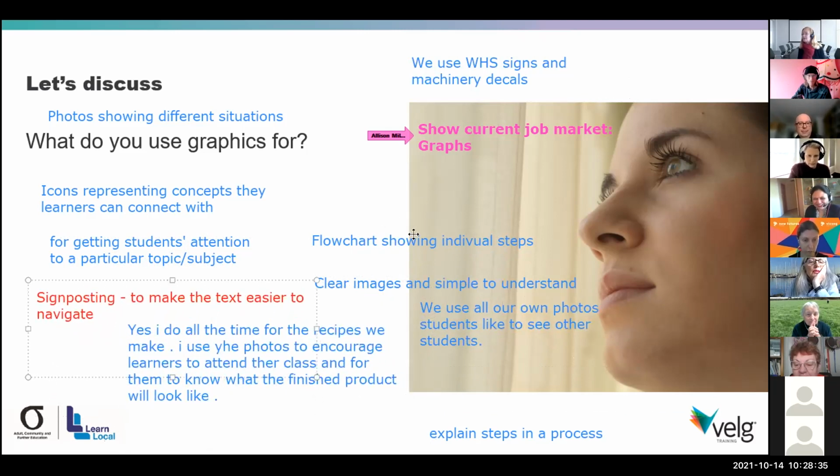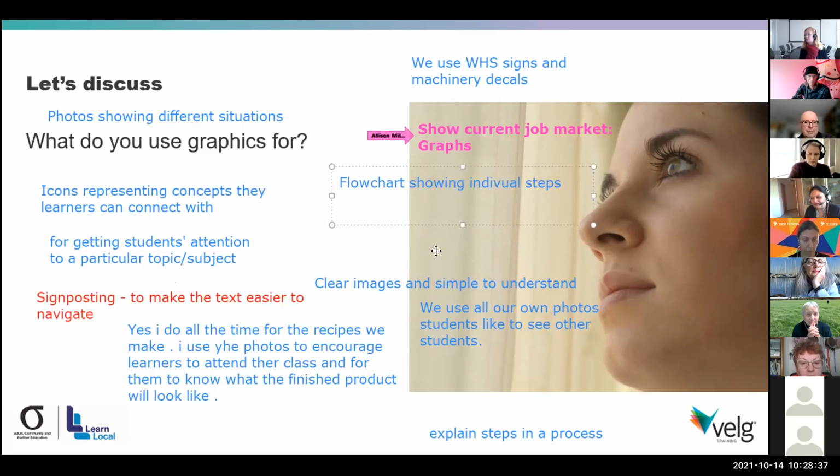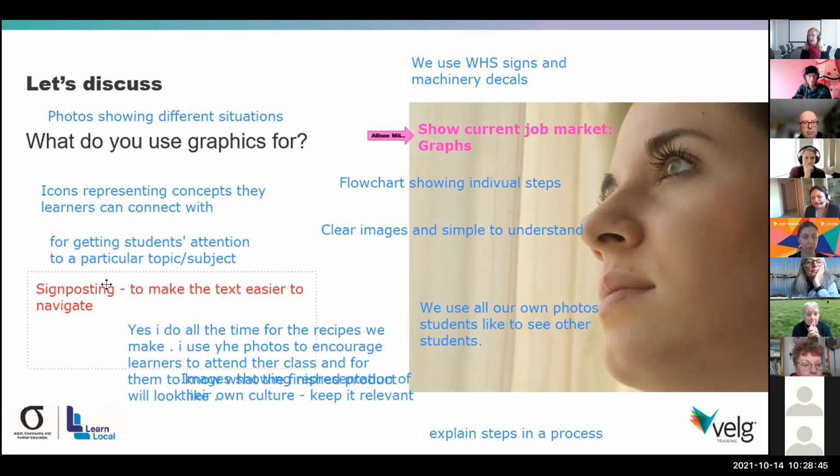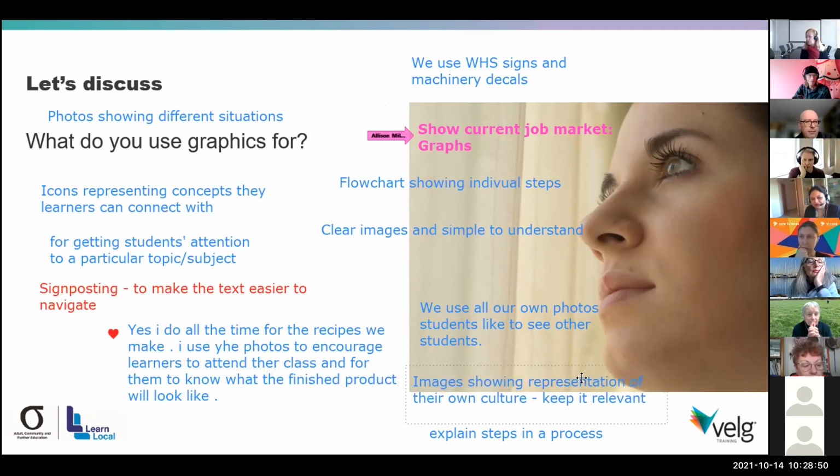So, okay, fantastic. So you're tapping into your industry or job market statistics and resources and making use of those. So that's a fantastic idea there. I'd just love to talk to this one, signposting. What does signposting look like? I put that in there.